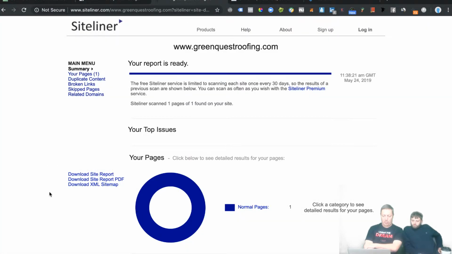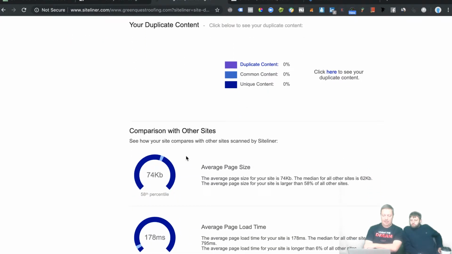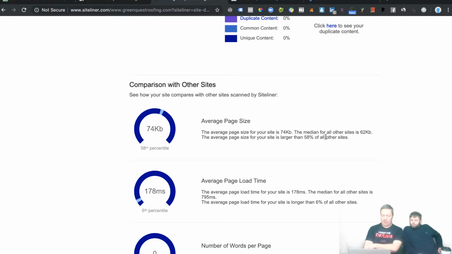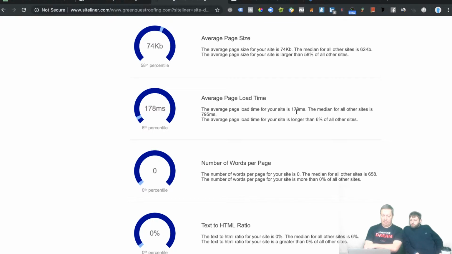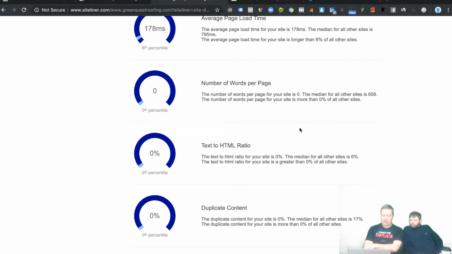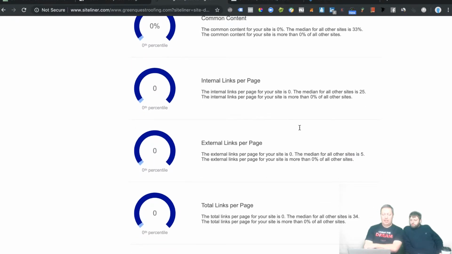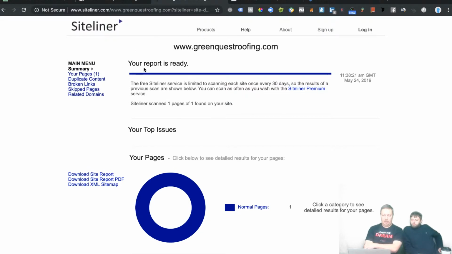This one, the report is ready. It's going to show there's only one normal page. There's 0 duplicate content. Average page size is 74 KB. The median for all other sites is 62. So you're a little bit above average on page size, which is fine. Average page load time is 178 milliseconds. Median for all other sites is 795. It says it's longer than 6% of all other sites. No, that's a little weird. Anyway, if you have a larger website, this tool right here will definitely be very helpful for numerous things. Otherwise, since it's mainly one main page on this site, it's not a lot of useful information specifically for this site. Let's go back to mobile friendly.